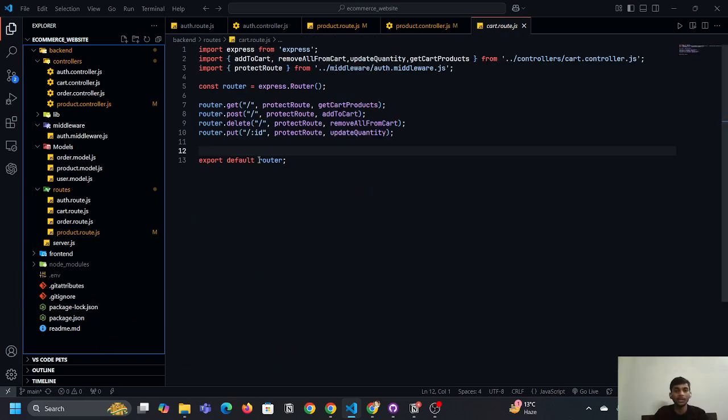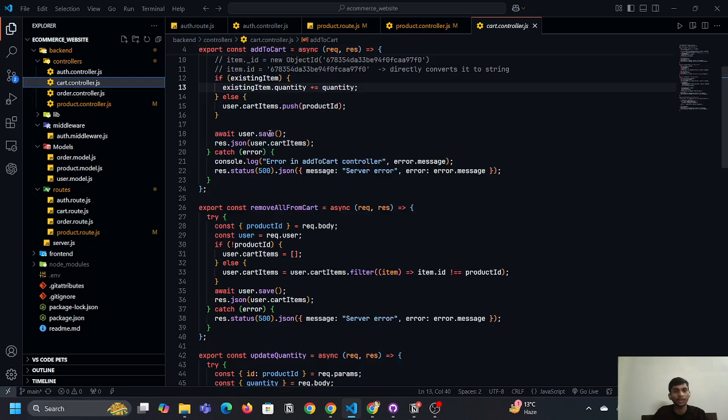Now comes the cart route. Here I have four major routes: get cart products, add to cart, remove all from cart, and update quantities, and all are protected using the protectRoute middleware. So let's go through the controllers of the cart section.